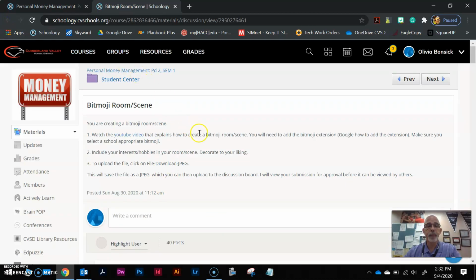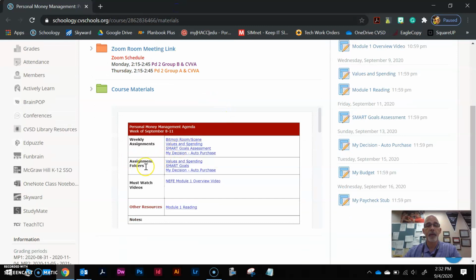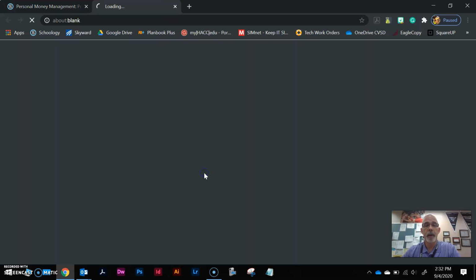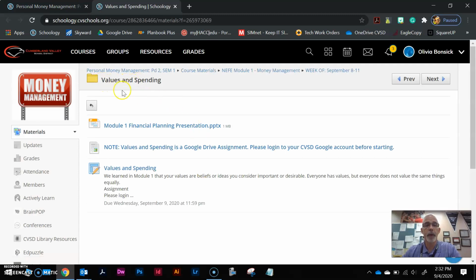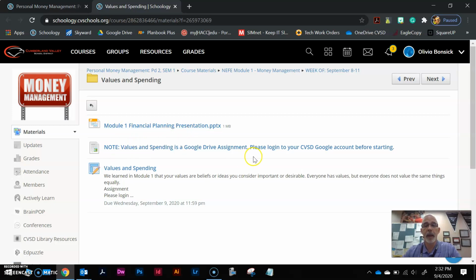One other thing in the agenda that I want to show you is I have assignment folders out here. What this means is most projects are going to have an associated folder with additional resources. So I'm going to click on values and spending. This is the first one we're going to work on that we have to complete. I'm going to click on this link and it's going to take me to this yellow folder here, and it has a presentation. The video I'm talking right now will be posted out here. I have a note indicating it's a Google Drive assignment and then the assignment itself.